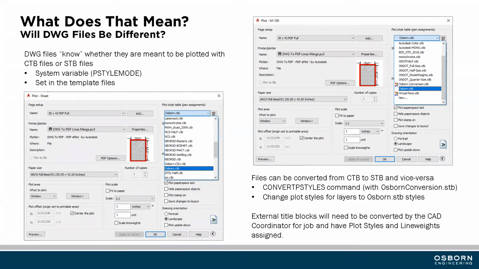We just have one folder on the Q drive that has all of our CTB and STB files in it. But when you go to plot, AutoCAD will not show you all of the files. It will show you just all of the CTB files or just all of the STB files, depending on which type of file your drawing file is meant to be plotted with.